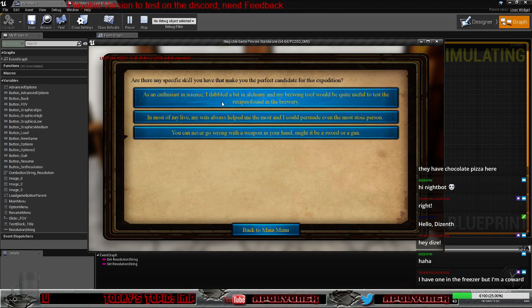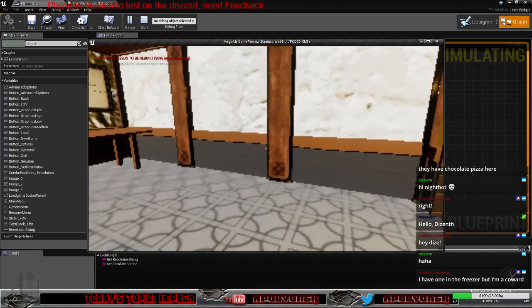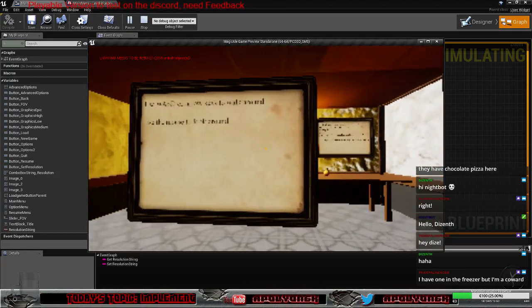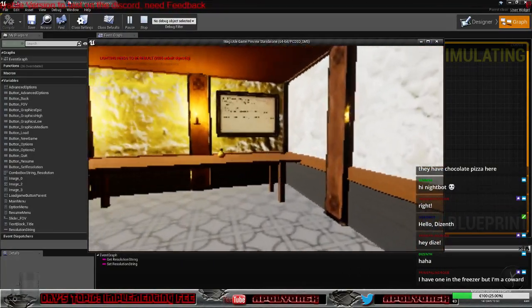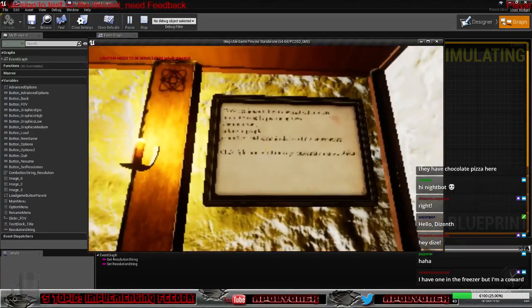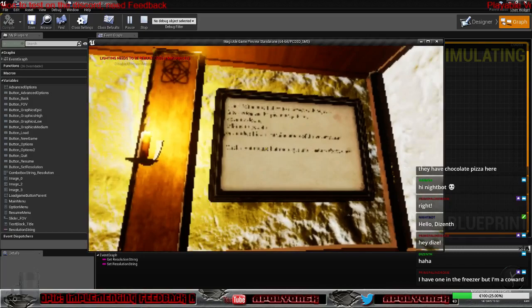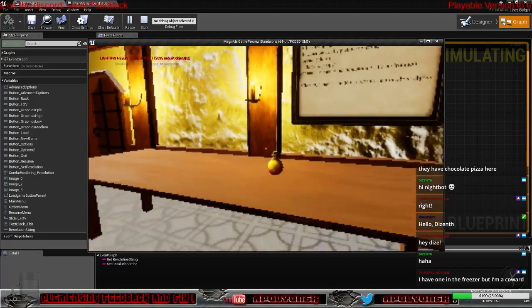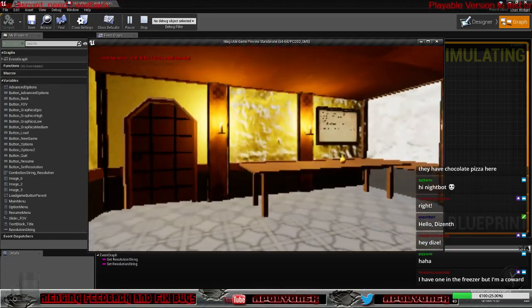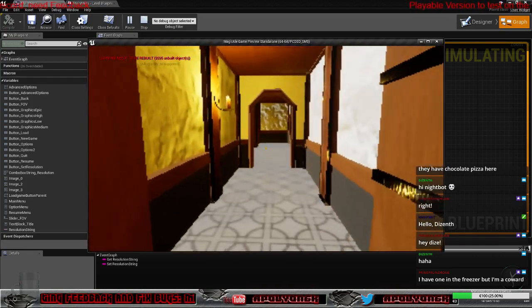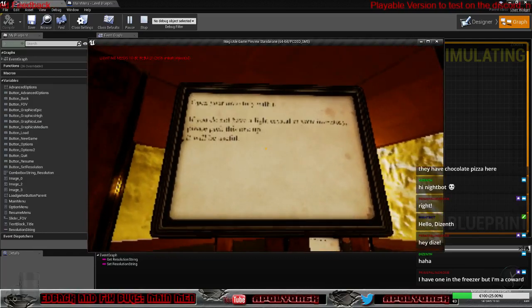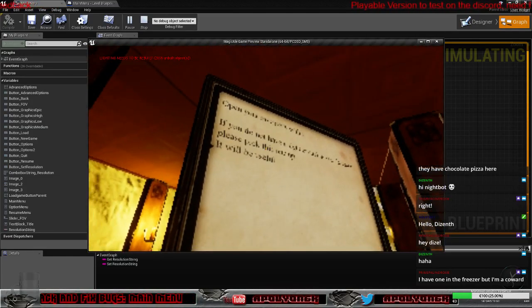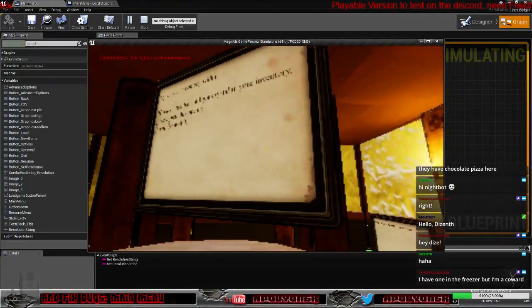Okay. Okay, that's what the game looks like on low graphics. Okay. You can't read the tutorial text. I think that's a problem.